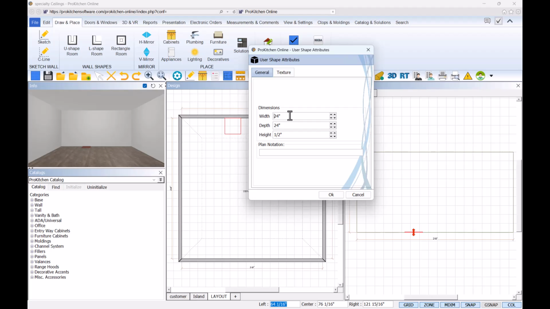Width is the left-right dimension of the item along the face of the wall. I will enter the value of the wall length in this field. Height will reflect the vertical dimension and will be set at 12 inches. Depth is the distance from the back of the item into the room, and I will enter the desired 24-inch depth into the room.